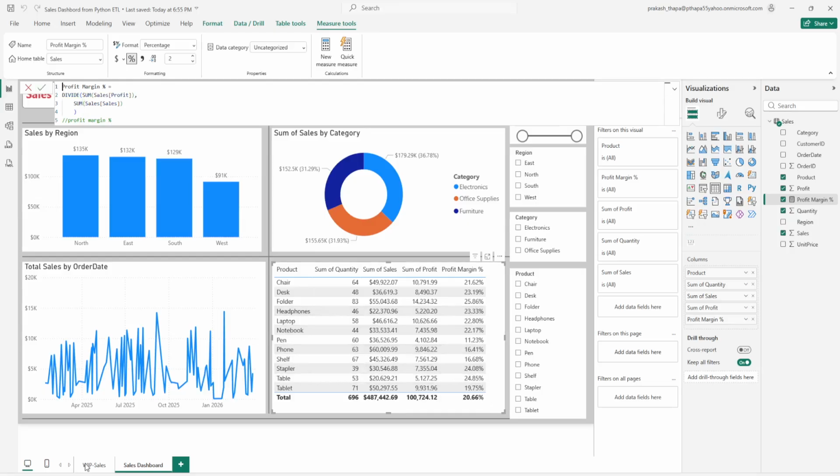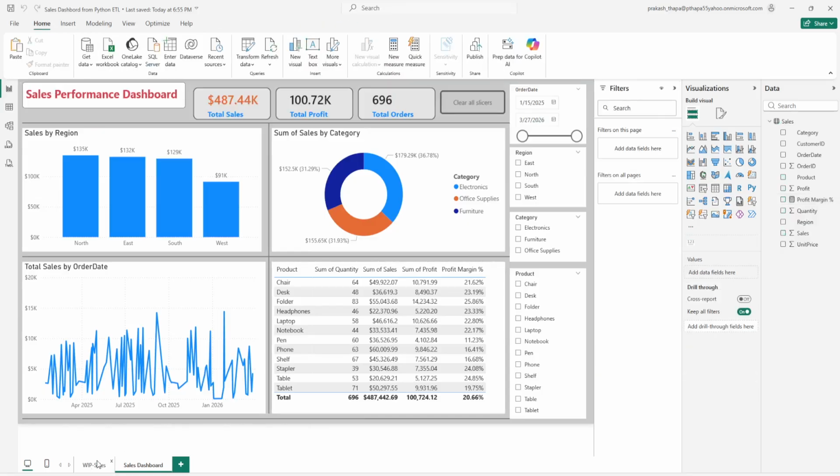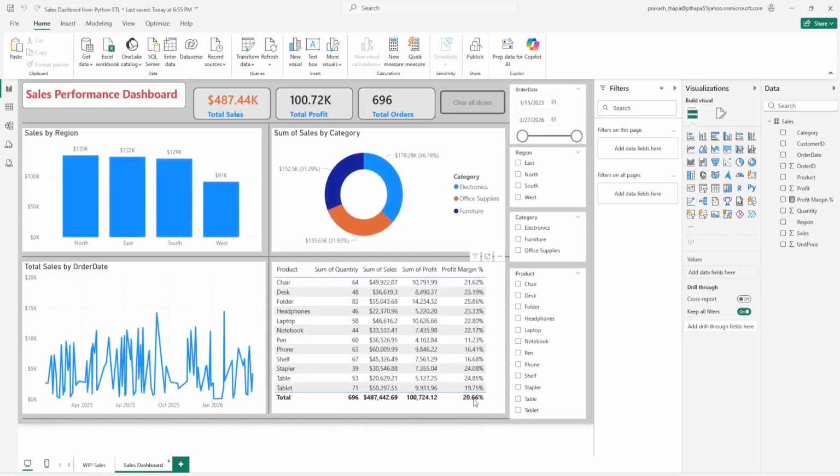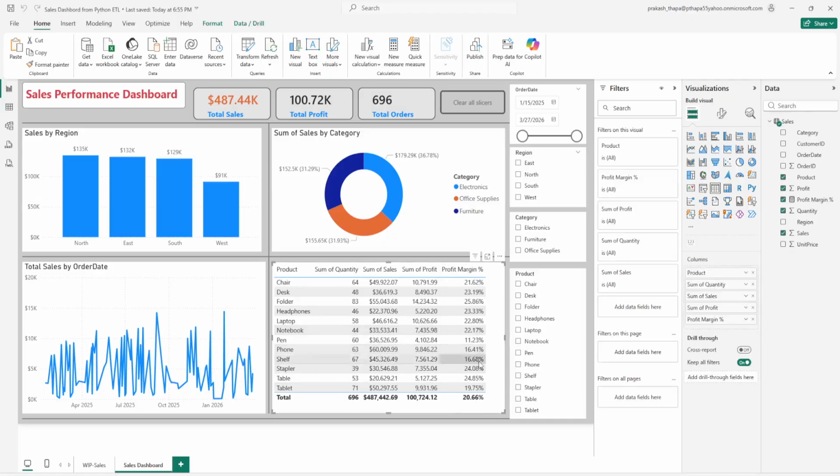However, in my visual, let me get back to my original. In my visual, you see there's no total here, like these totals are not here. And how do you hide the total in the profit margin? I don't want the total here. So how do you do that? Let me show you the trick. So this one is showing 20.66. I don't want to show that total here, because it's not relevant. Why would you show a total in the profit margin, right?